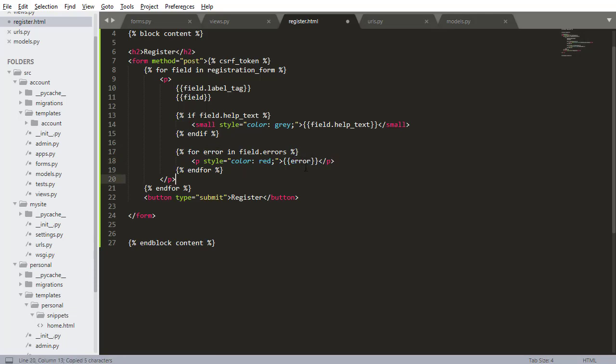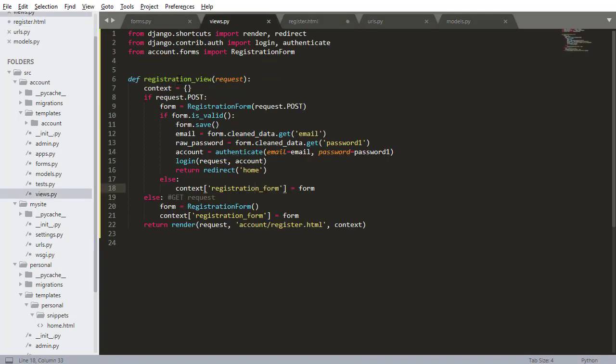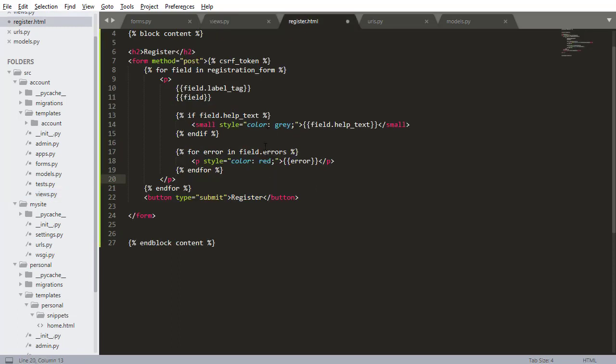So how does the form know that there's errors? I'm sure you're wondering. Well, like I said, if you do a post request, it checks if the form is valid. If the form is not valid, it still adds the form to the context. And at that point, if the form isn't valid, it's going to have errors. So at that point, you would get some errors displayed. So I think that's actually all we need to do for the template.